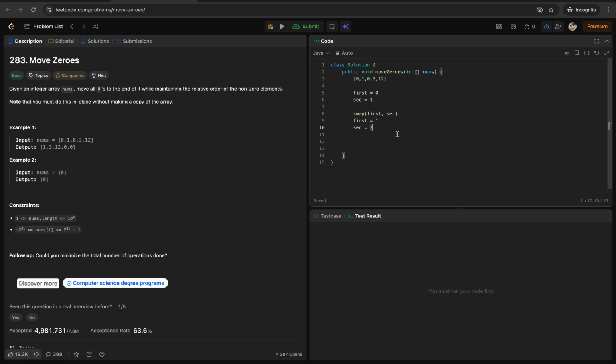Now we will again check. First has become 1 and second has become 2. Again check if it is 0 or non-zero. It is 0, so we will just iterate, and second will become 3. Now it is non-zero, so we will swap first and second. We'll again do the swap, and now the array will become like this: 1, 3, 0, 0 and 12.